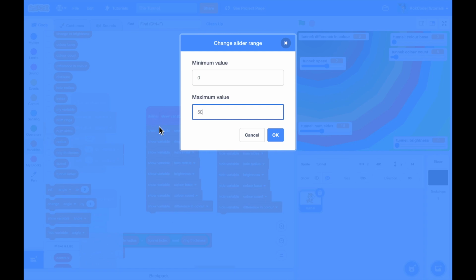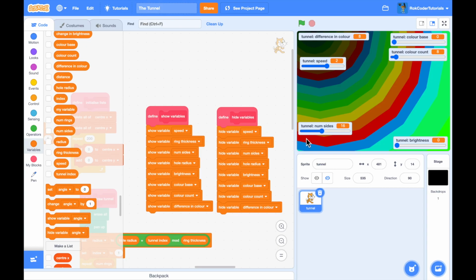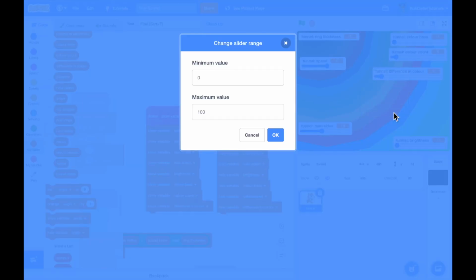I'm just choosing numbers here. You can play around with these if you want. Well, you can play around with them actually when you're running. Difference in color, I think 0 to 10 will do. So change the slider range 0 to 10.